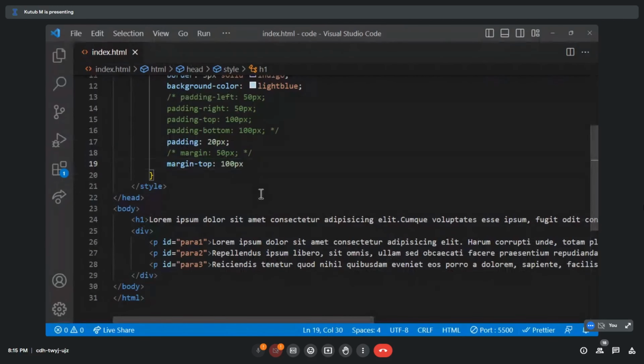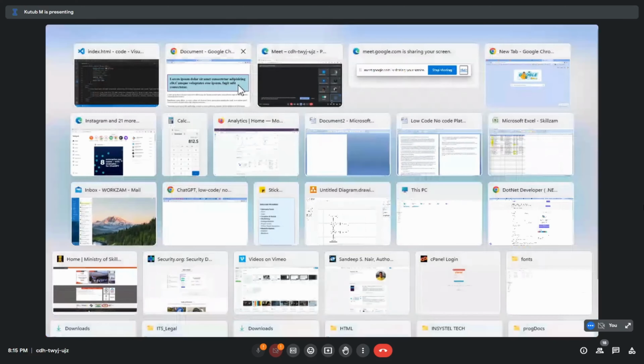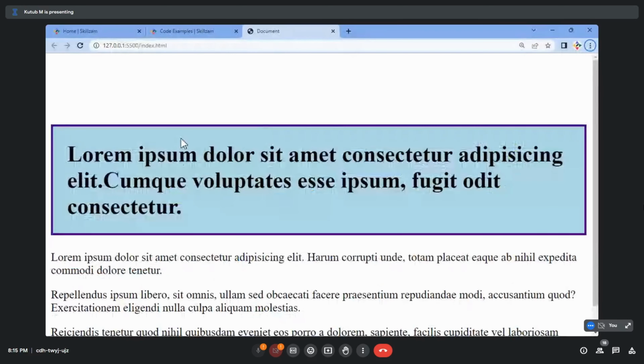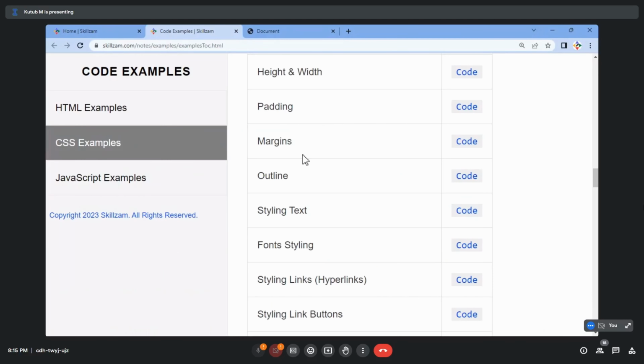This is about margin and padding. Any questions, guys, related to padding and margin? No, sir. Okay, good. So now let me jump ahead to another topic, outline.